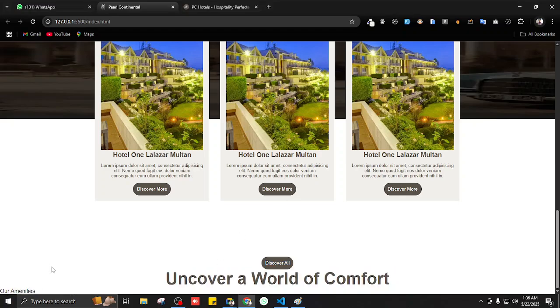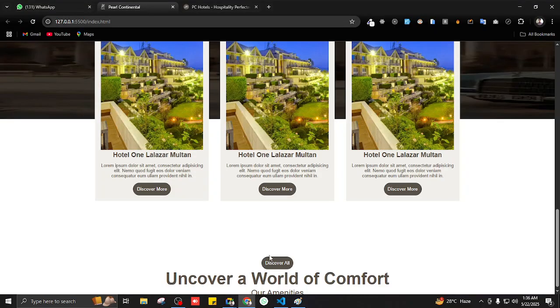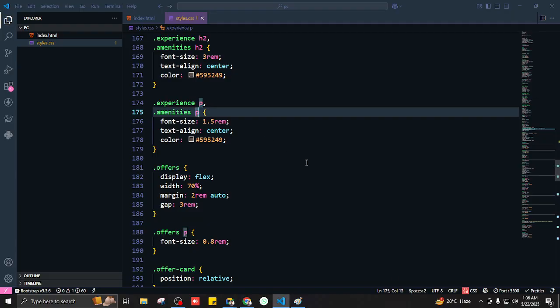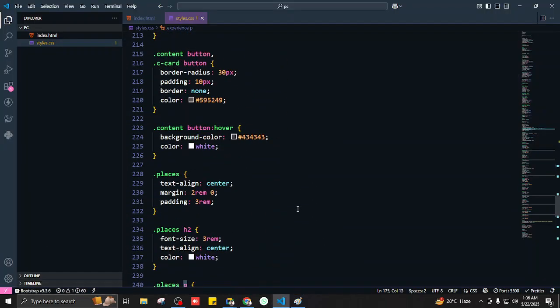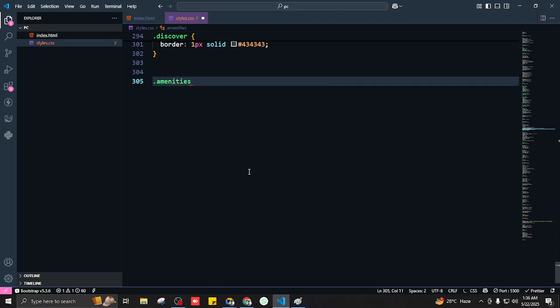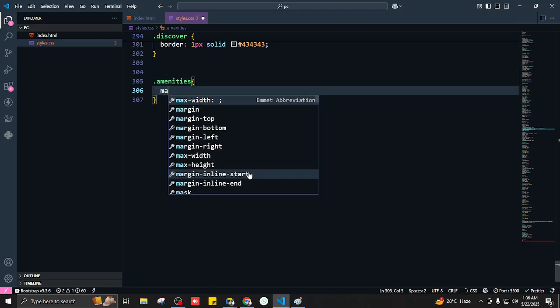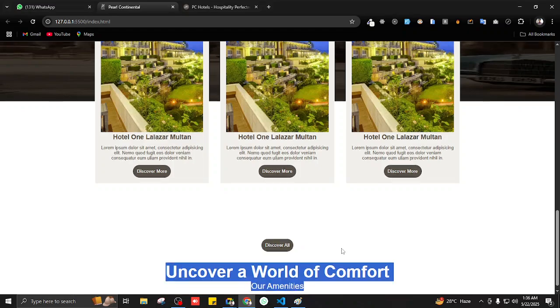We're gonna do the same thing with paragraph. So let me copy this. I'll put a comma here and then say amenities and then P. It should have the same styling. So perfect, we have this. But I want to have some space from the above this amenities div. So I'll target the amenities, and I'll say it's gonna have margin from top and bottom to be 2 rem and left and right to be 0. Perfect.